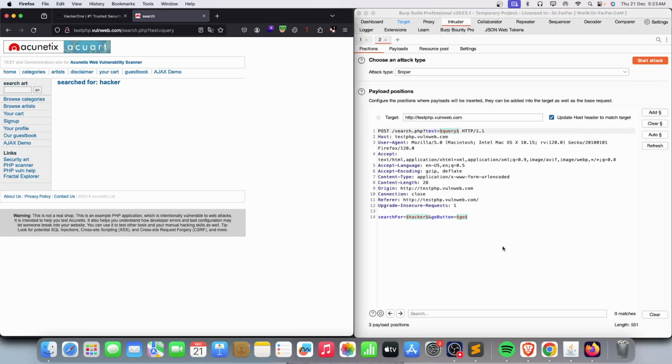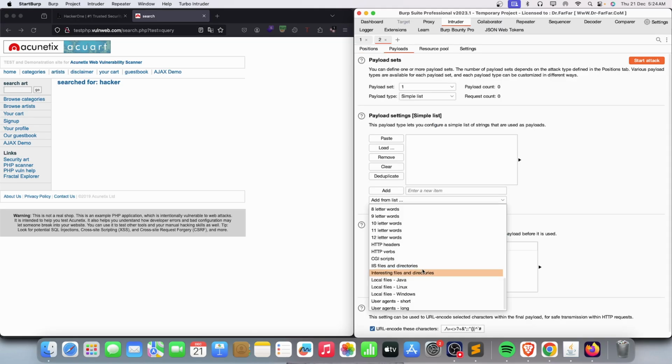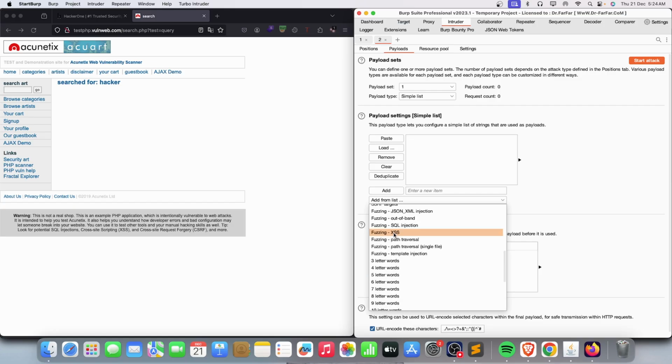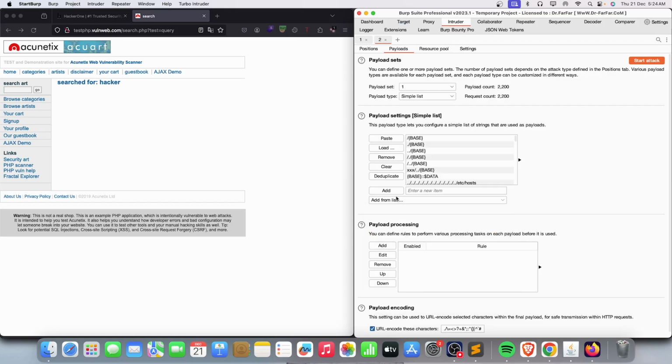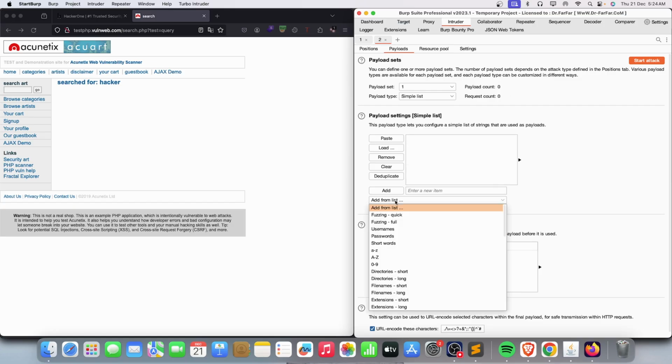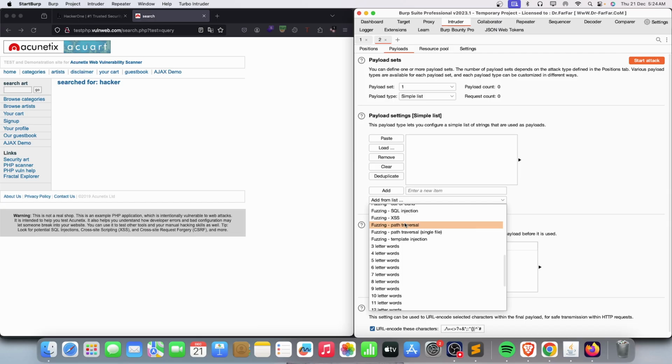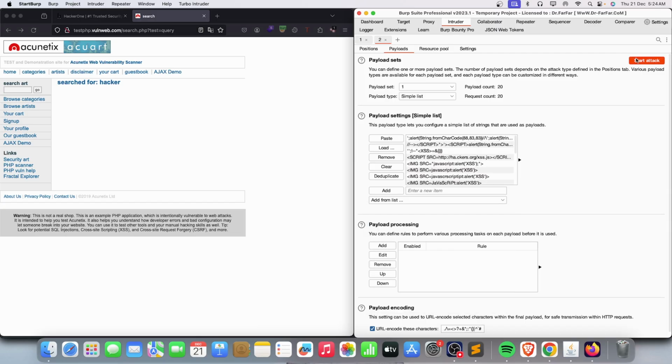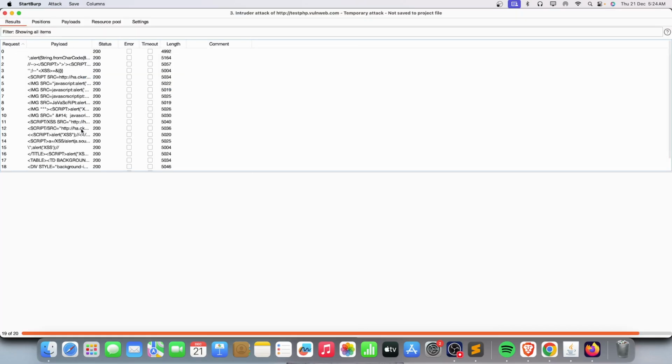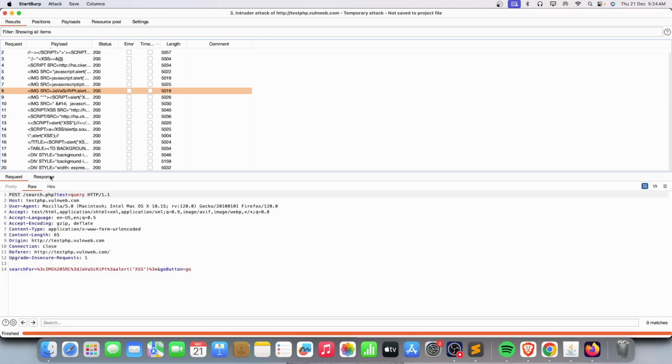Let me clear everything and replace the hacker. Like this, you can just use this dollar button here. Now we can go into payloads and add different things. Let me add something very random, XSS, not this one. Clear everything else. A very basic XSS. If I go to start attack, I get this many results. Now I need to understand a few things: status, error, timeout, and length. We got different lengths, different statuses, all these things.